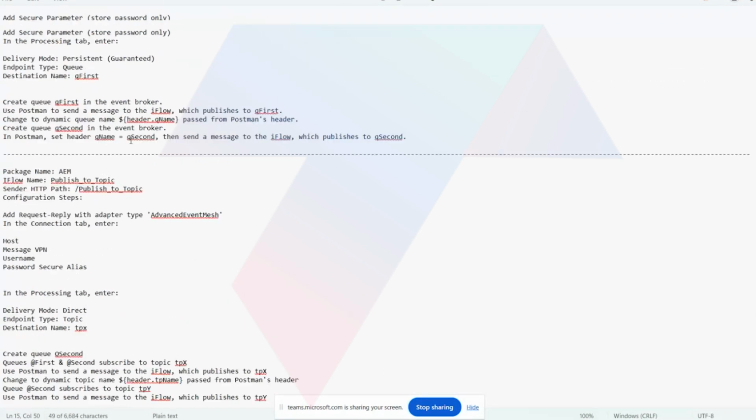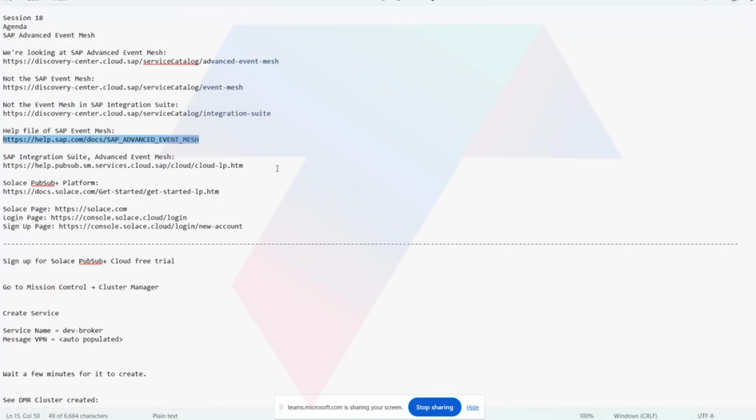So tomorrow we'll start the advanced event mesh topic. That will take Monday, Tuesday, Wednesday.